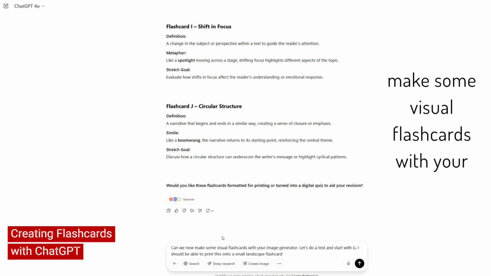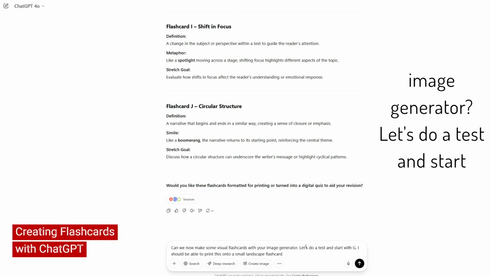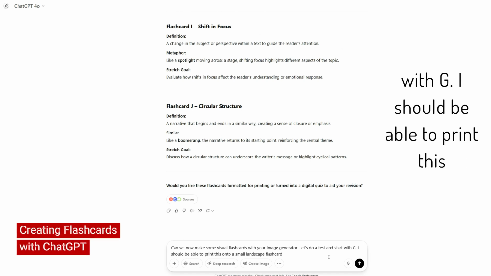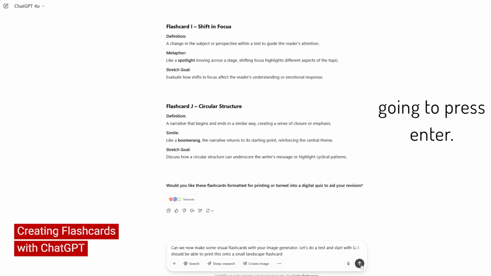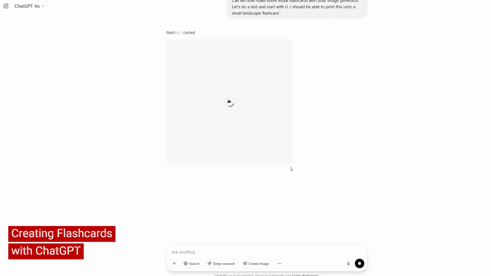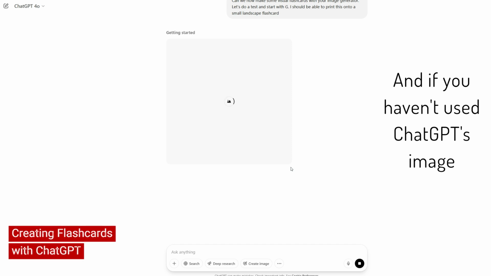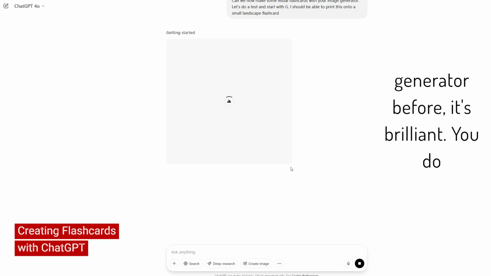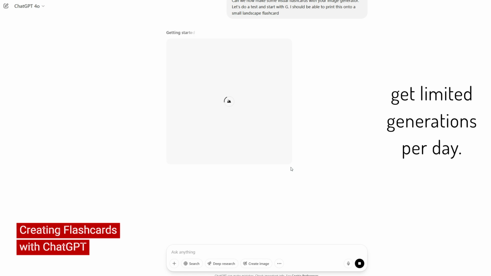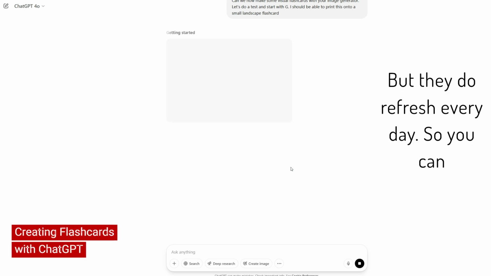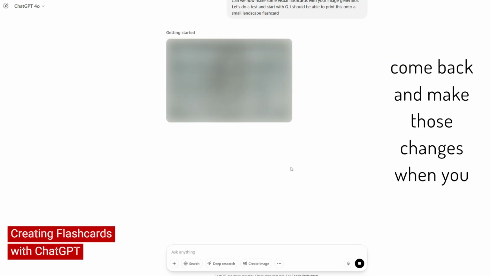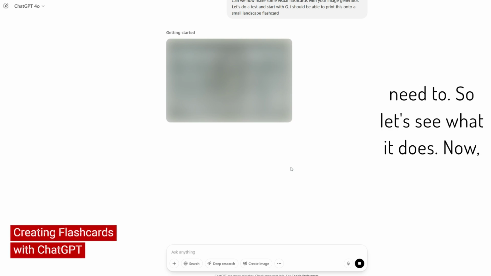So say, can we now make some visual flashcards with your image generator? Let's do a test and start with G. I should be able to print this onto a small landscape flashcard. Press enter. And if you haven't used ChatGPT's image generator before, it's brilliant. You do get limited generations per day, but they do refresh every day, so you can come back and make those changes when you need to. So let's see what it does.